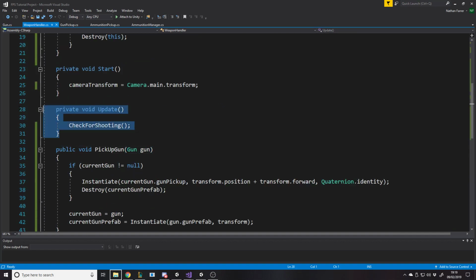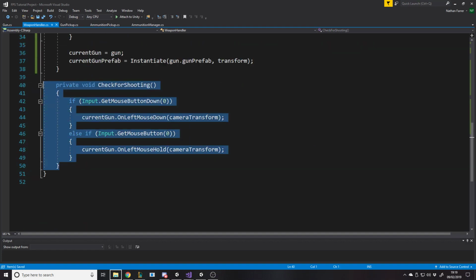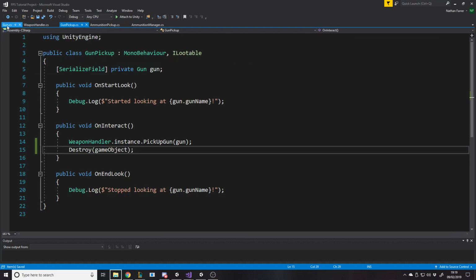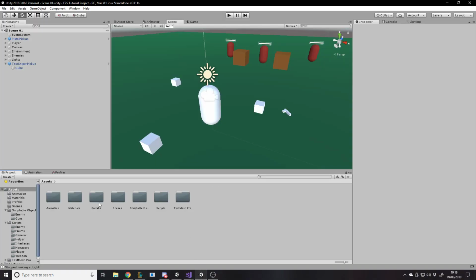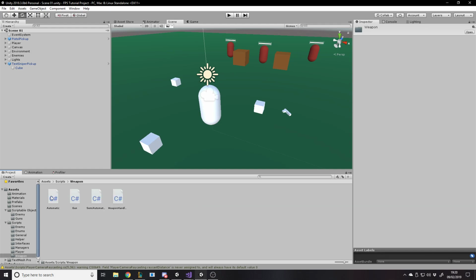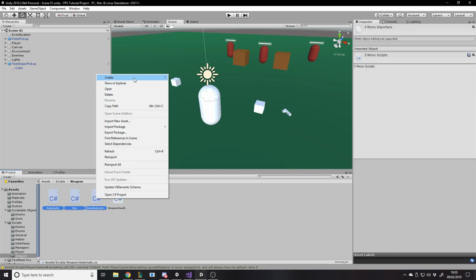So rather than having an update on the weapon handler saying check for shooting, we'll get rid of that. Rather than having the check for shooting function, we'll get rid of that. And what we want to do is go to the gun class, and I'm going to close everything else: the weapon handler, the gun pickup for now, the ammunition pickup and manager. All we want to have open are the gun scripts. So give that a second. Gun, weapons, and just open these 3 scripts if I can select them all.